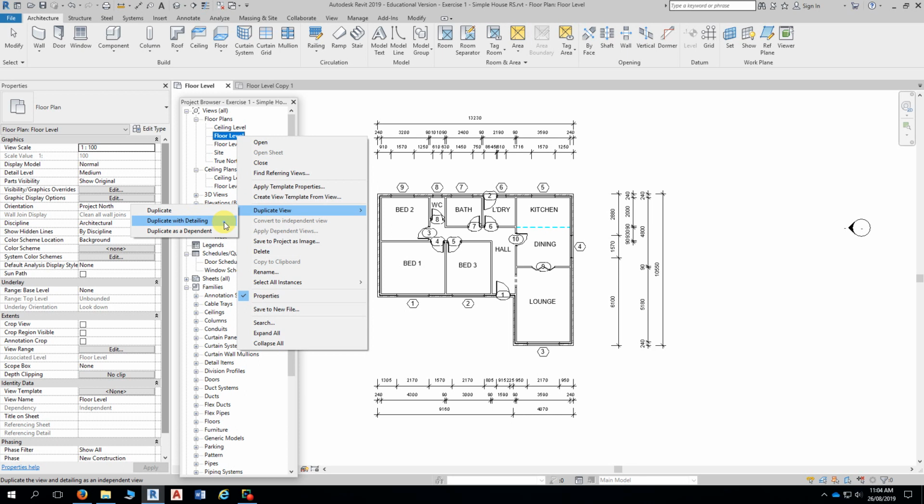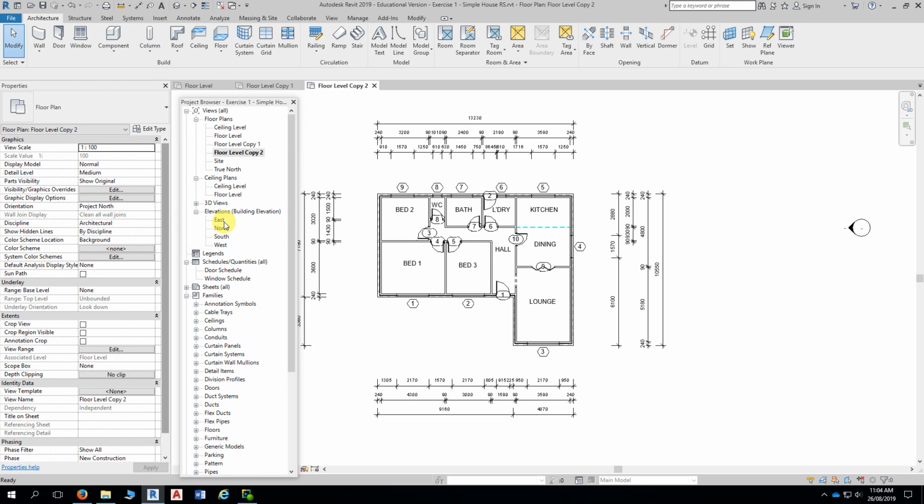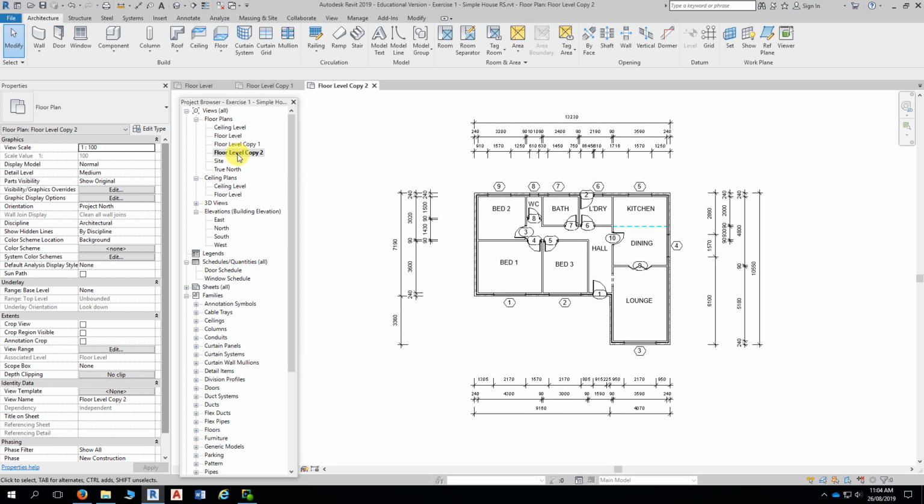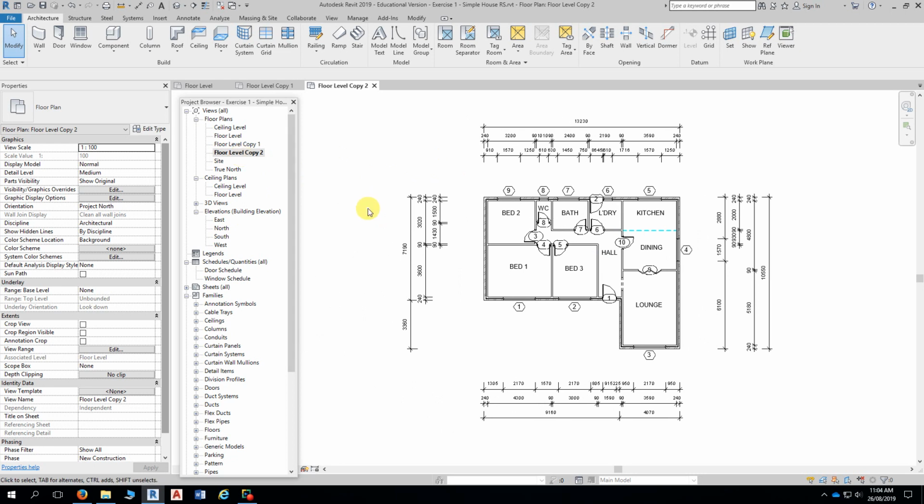So go back to floor level, right mouse, duplicate view and duplicate with detailing. It just duplicates everything with the annotations and everything. So this is the second copy of floor level. This is copy 2. Copy 2 has brought with it all of the annotation. I've done this purposely to show you graphically the difference between those two options.